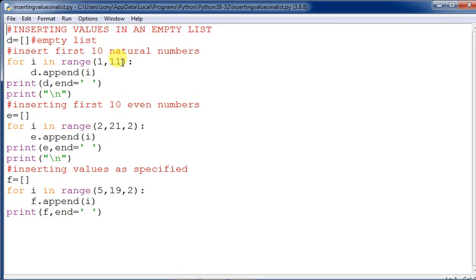Now the step has not been mentioned out here, just 1 comma 11. If you are not mentioning the step in the range function, then it will increase the previous value by 1. So after 1, 1 plus 1 is 2. If the 2 is falling within the range, then only the loop will execute. Otherwise, if it is not falling, the loop will stop and there will be no execution. Finally the values that have been inserted will be printed.